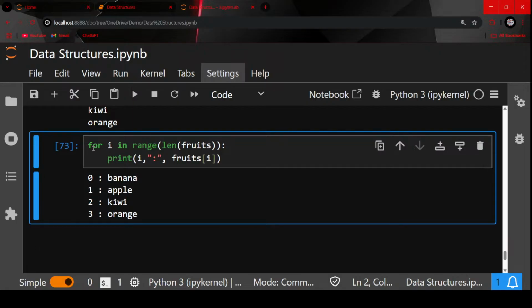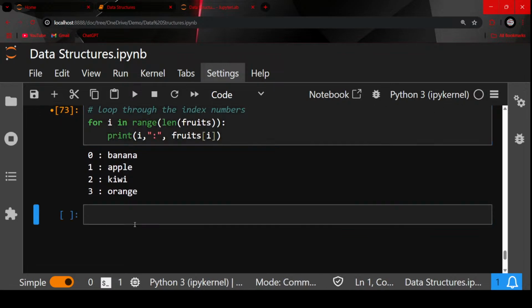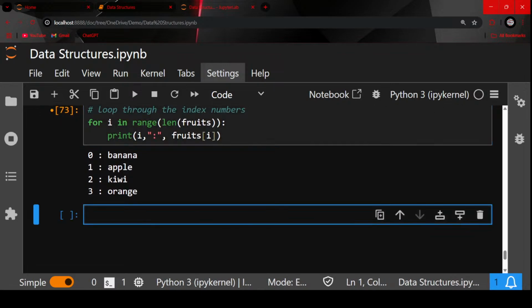So this was basically, let me write it over here so that it will be easy for you guys. This is loop through the index numbers. So we are using the index number inside a for loop to generate our values along with the index values. So this was using a for loop. Now we'll see using a while loop.